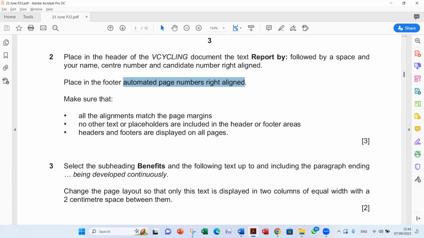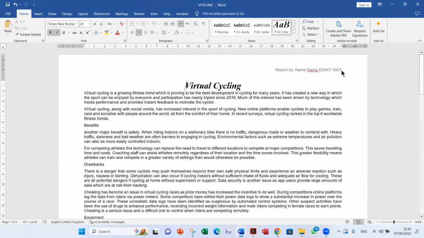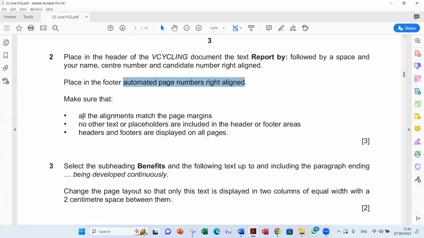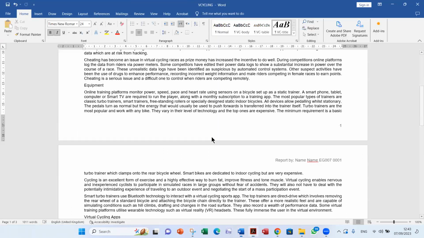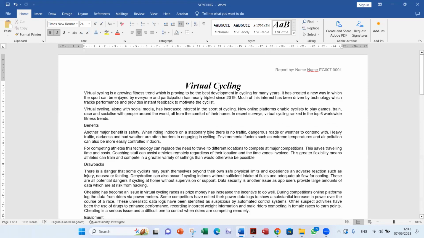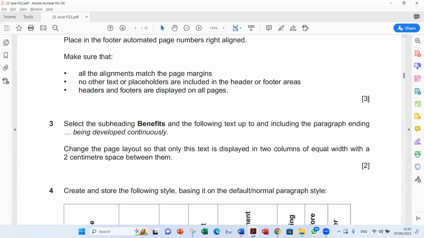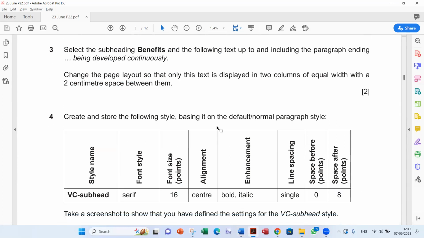All alignments match the page margins. So this is really on the right, and this is truly and really on the right. No other text and placeholder. I already got rid of those placeholders. Headers and footer are displayed on all pages. If you are properly using headers and footers, they will appear on every page. Okay, that was worth 3.